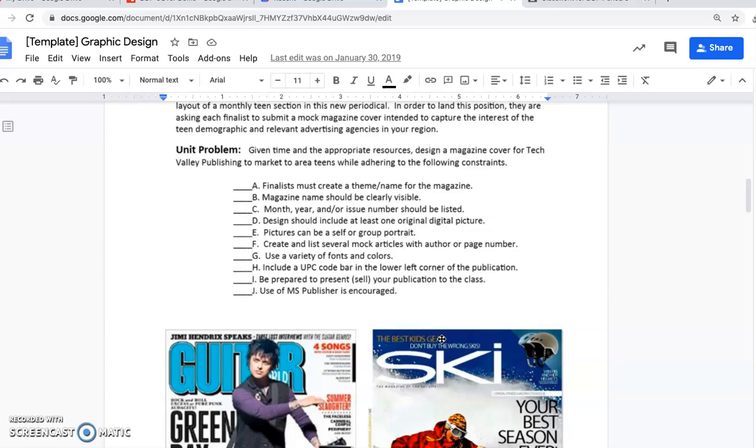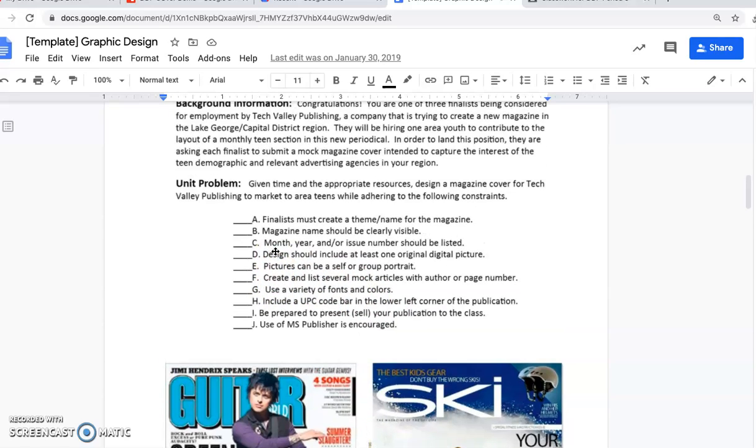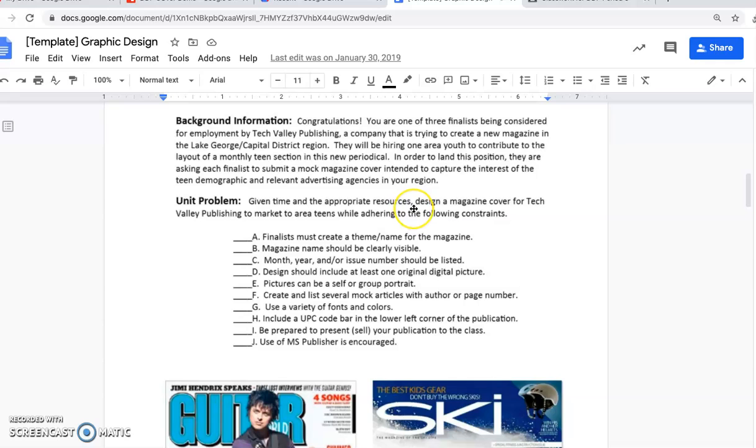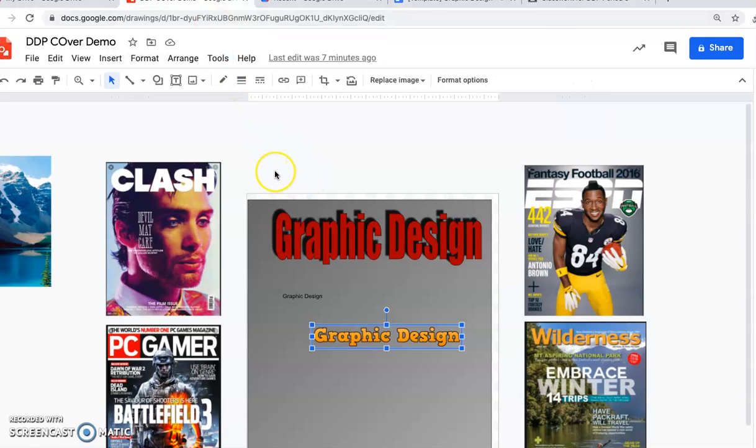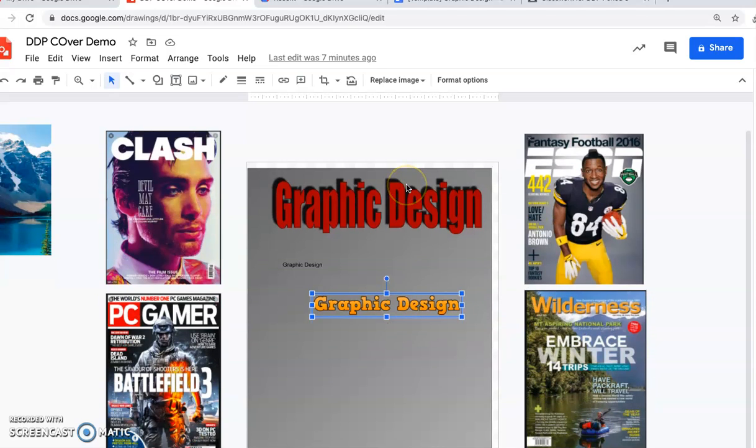So going down to the unit problem, you're going to actually create a magazine that is geared towards this area, the Capital District. I'm not going to go into the criteria and constraints just yet, but what I'd like you to do today and tomorrow is try to acclimate yourself with Google Draw. So this is a demo that I have, and the first thing we're going to concentrate on is typography.